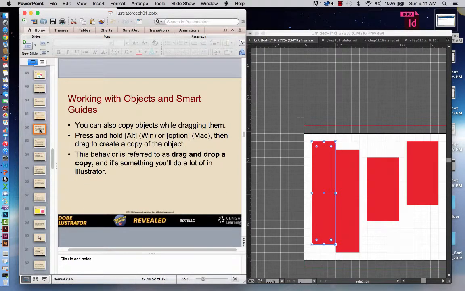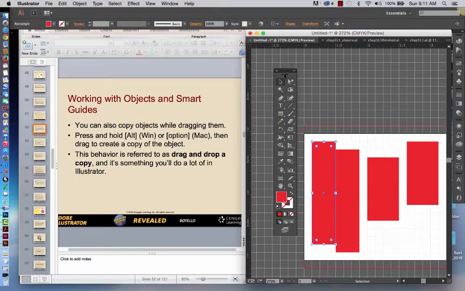All right, you can also copy objects while dragging them in Illustrator if you press and hold Alt if you're on a PC, or Option if you're on a Mac, and you'll see this little white arrow is added to the black arrow. Then if you just click and drag, it makes a copy of it. There you go. The behavior is referred to as drag and drop a copy. I say click and drag, but it's something you'll do a lot of in Illustrator, and I do. That is the truth.